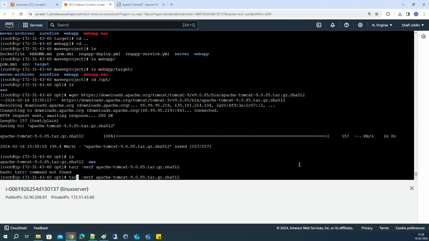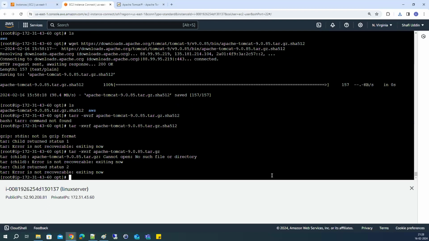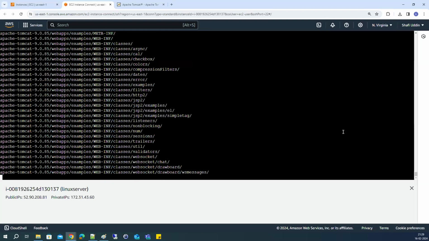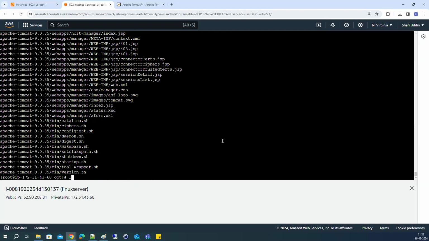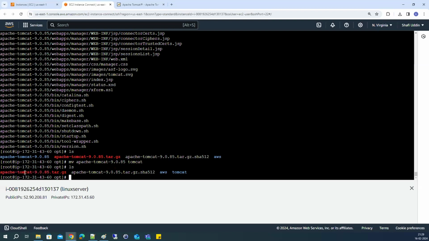Extract this tar. Okay, it is extracted now. After that, let me rename this. This is the extracted folder. You have to rename it like mv apache-tomcat to tomcat. It is easy to read.